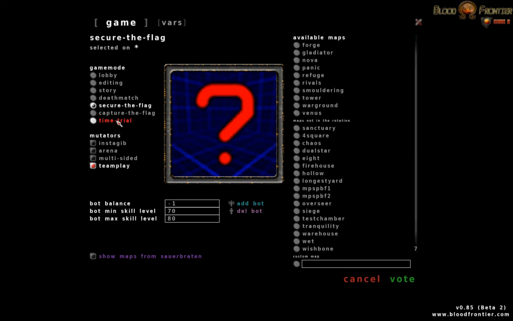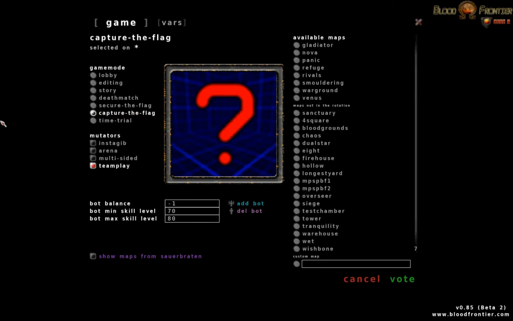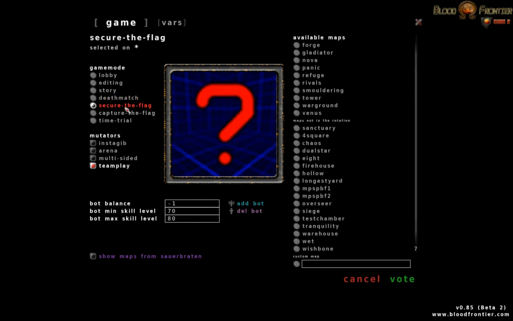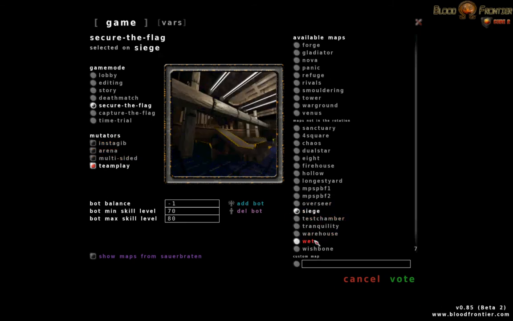Also, secure the flag is like bases, and you have to run around and capture the bases. If you walk up to one, I'll show you how to capture them. Capture the flag. I think everyone knows how to play capture the flag. You run over, grab the flag, and bring it to your base. Let me show you secure the flag. Make sure arena's off. Okay. Let's pick.